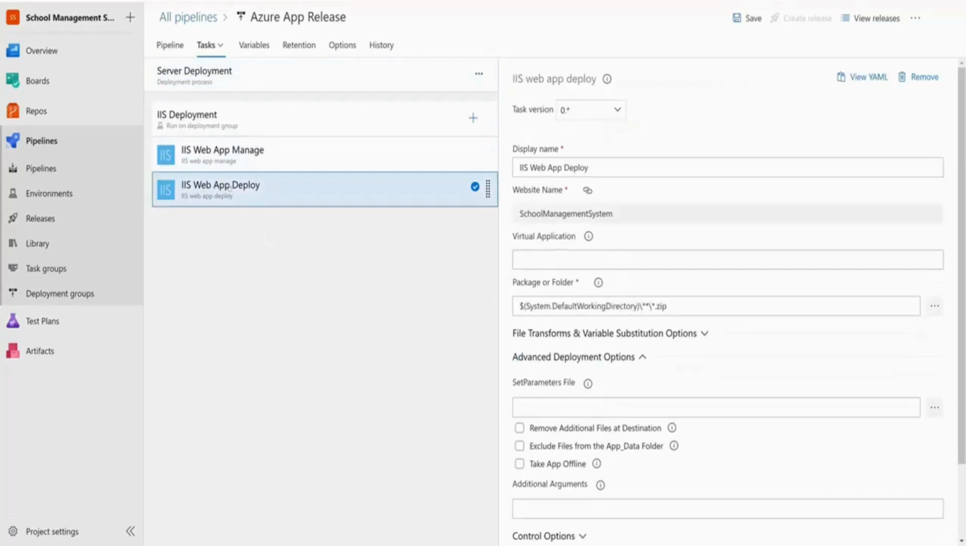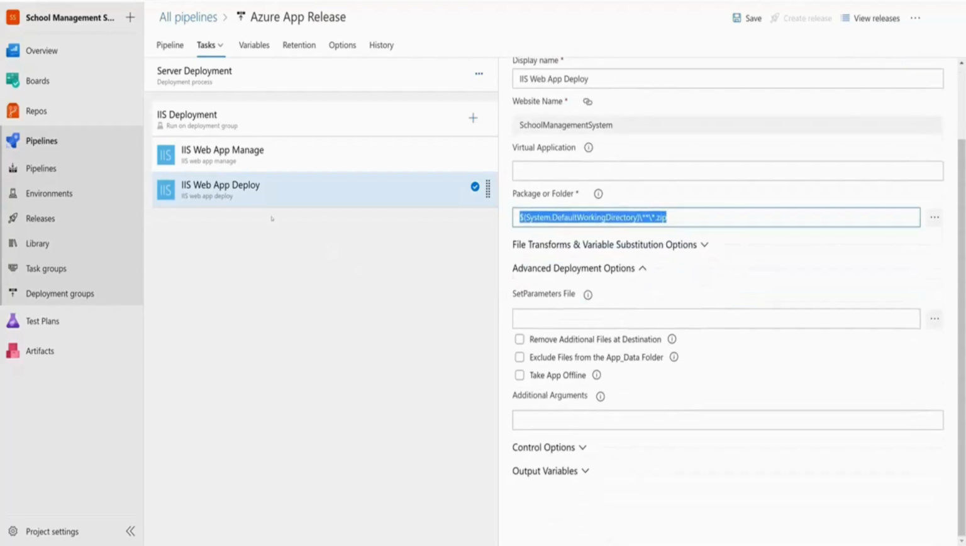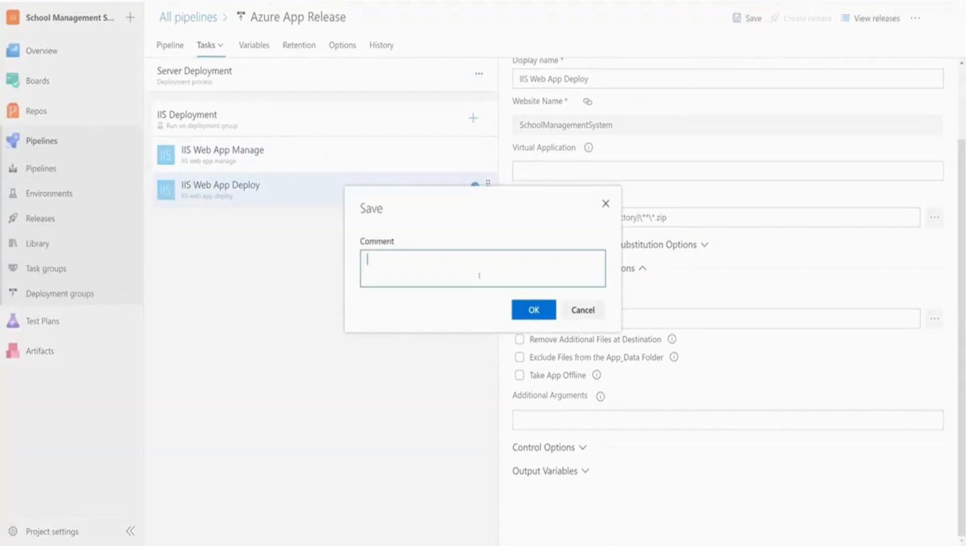Now let's quickly come to IIS web app deploy. Here in the IIS deployment, you simply have to define the machines that fall into the deployment group. In the IIS web app deploy, under the package or folder, it is the path where you can get the artifact, and it is what it is going to place in the wwwroot folder. Once all of this is done, I'm going to save it and add a comment, edit server deployment group.